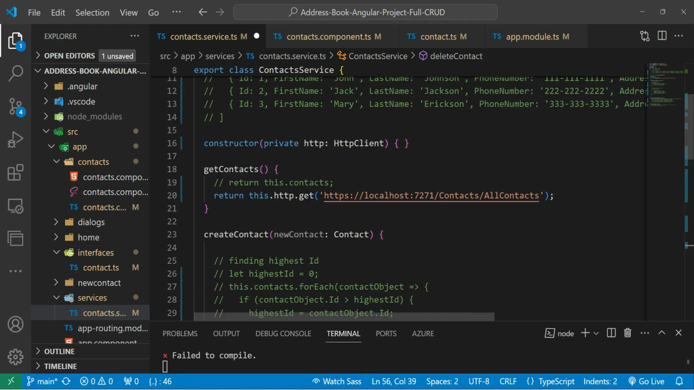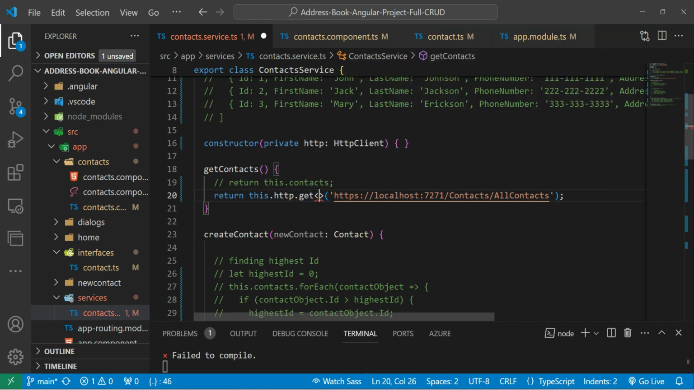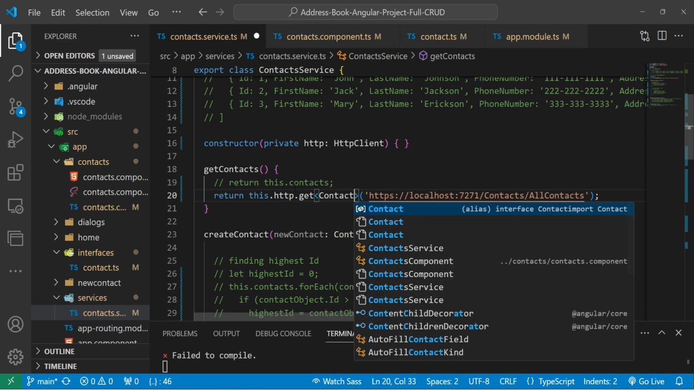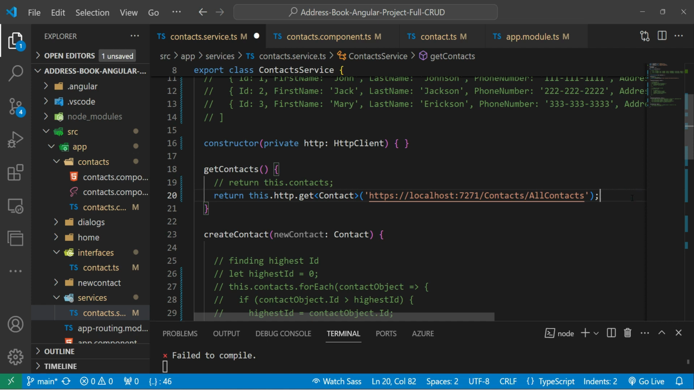Now one more little change. When we get our data, we want it to convert right away to the array of objects. So here after get, I'm gonna put triangle brackets and I'm gonna say Contact. And this is our interface. I'm gonna save it, Control S.